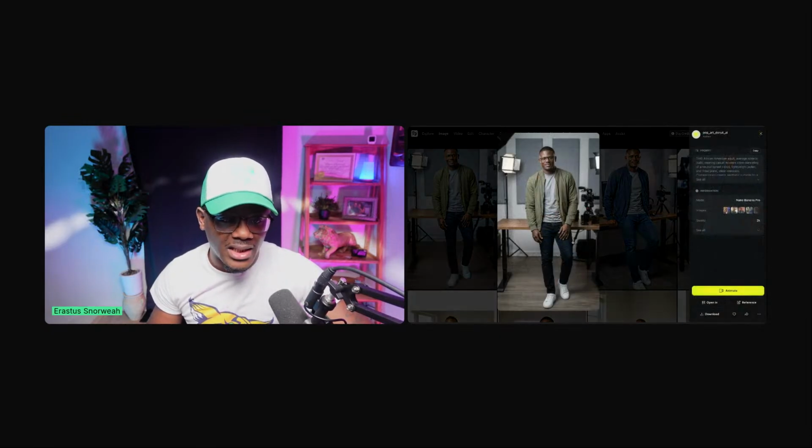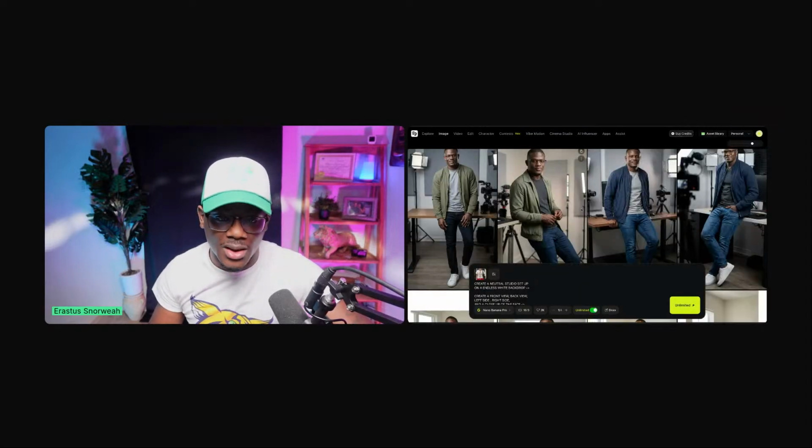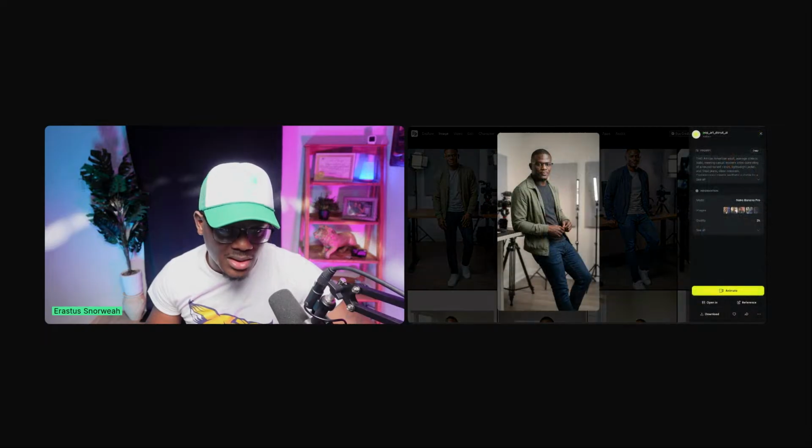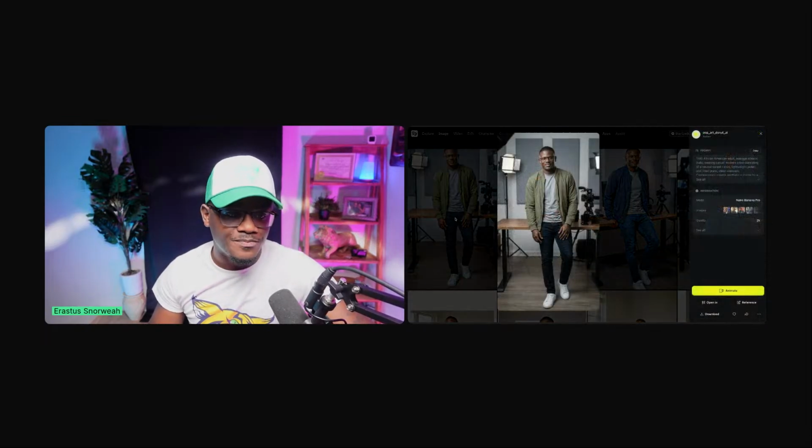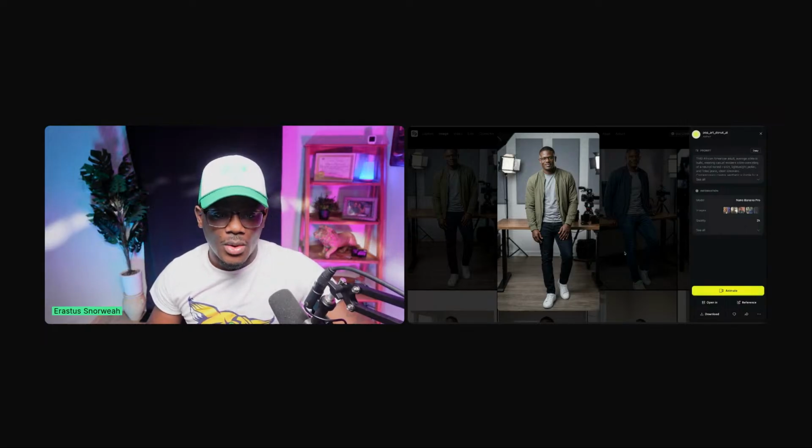But I like this one here because it actually has my wedding band and everything on here. So I'm going to use this one. This one could also be a good shot, but it doesn't have my wedding band, so it's not really going to look like me.